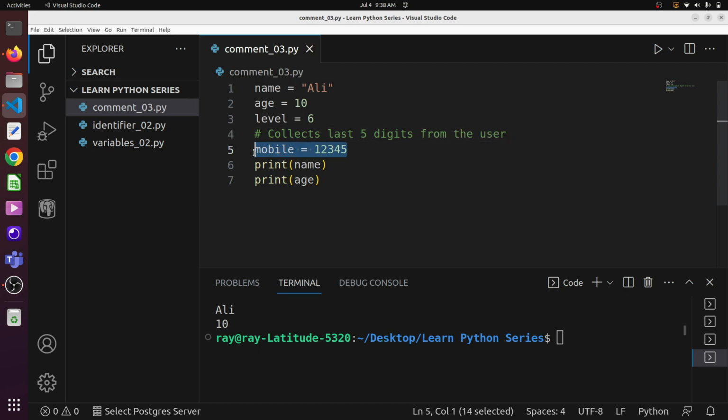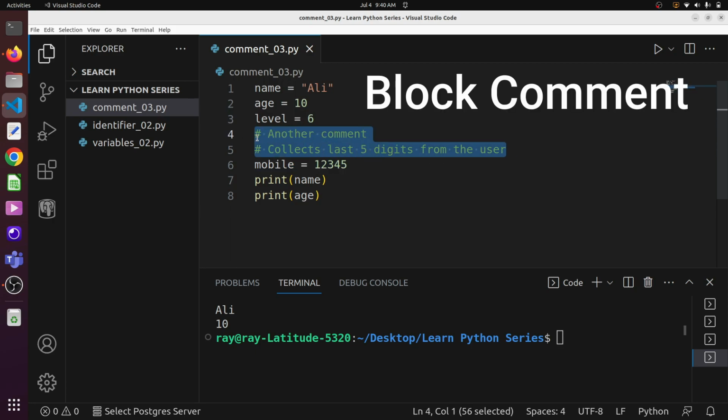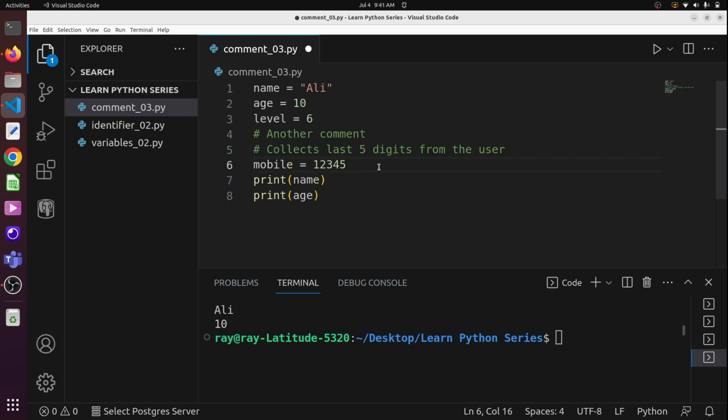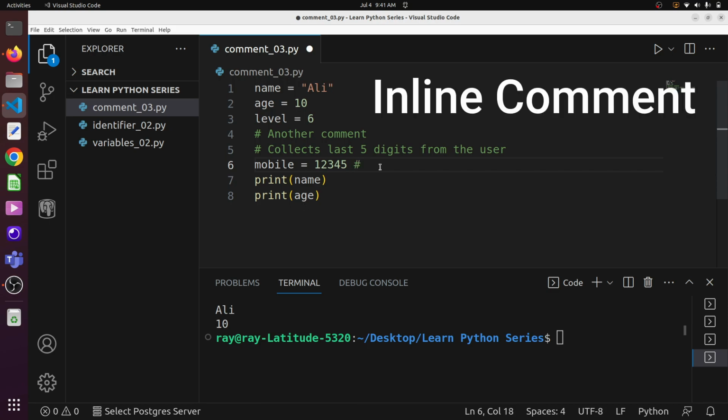The comment we have for mobile can be on top. Every line of code starting with a hash symbol will be ignored by Python. We can also use another line above. Any comment starting on a new line is called a block comment. This is one way of adding a comment. Another way of writing comments is inline, which means the comment would be in front of the code.